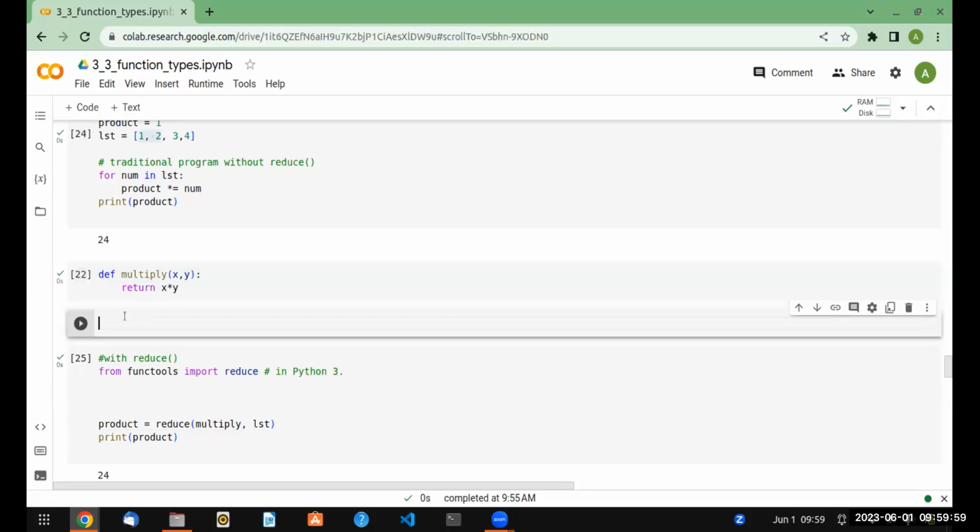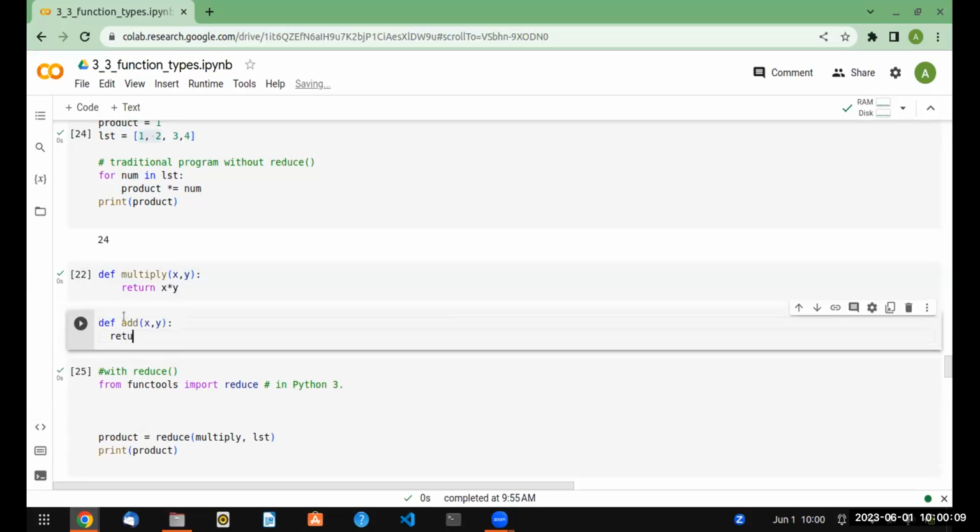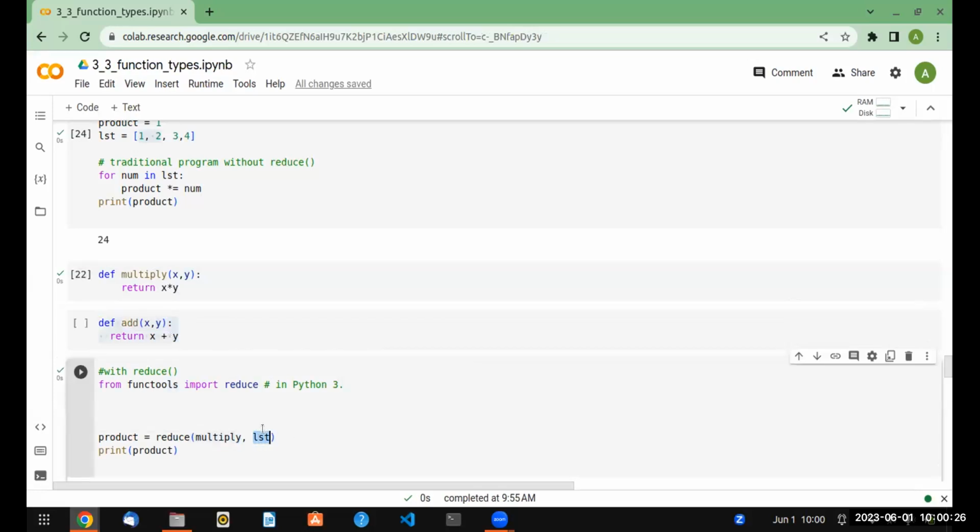I am doing the addition, right? So my custom function will be a definition. That means define an add function, which will take two arguments. Yeah, x comma y, return x plus y. So if you want to achieve that result, you have to define a small function like this, and you pass this small function into your reduce function and give the iterable. Now, what is the iterable in your CSV file or Excel file? The whole column.